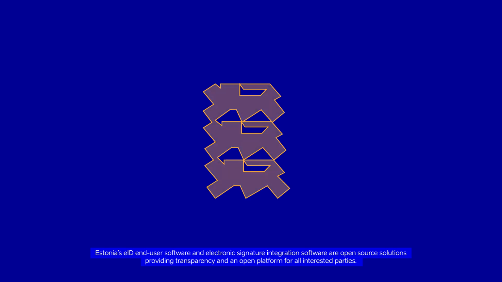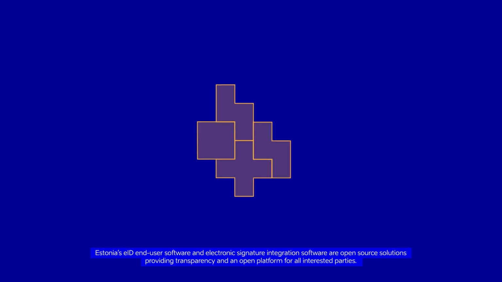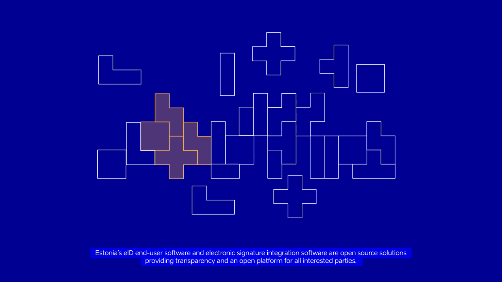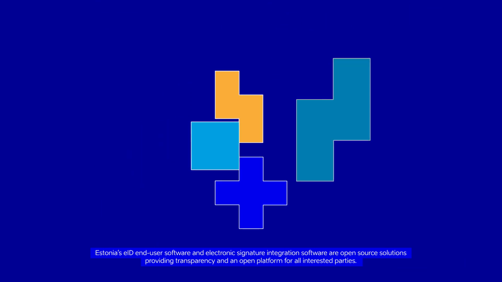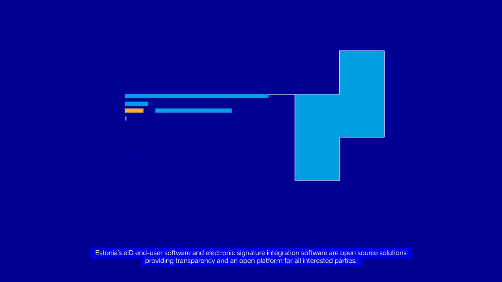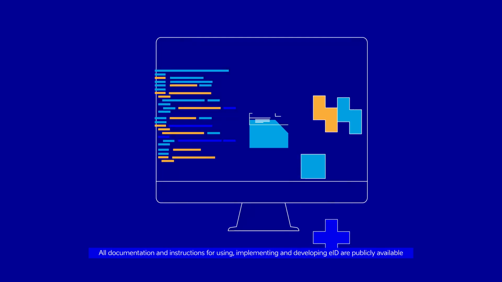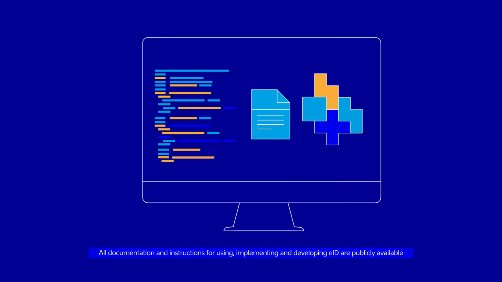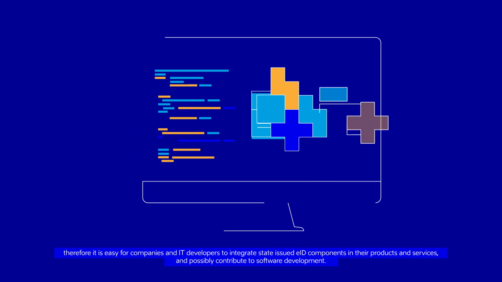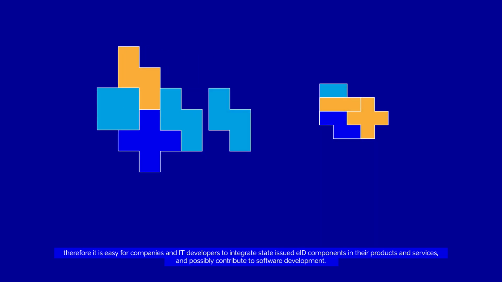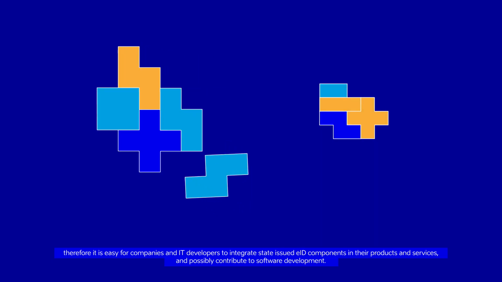Estonia's eID end-user software and electronic signature integration software are open-source solutions providing transparency and an open platform for all interested parties. All documentation and instructions for using, implementing and developing eID are publicly available. Therefore, it is easy for companies and IT developers to integrate state-issued eID components in their products and services, and possibly contribute to software development.